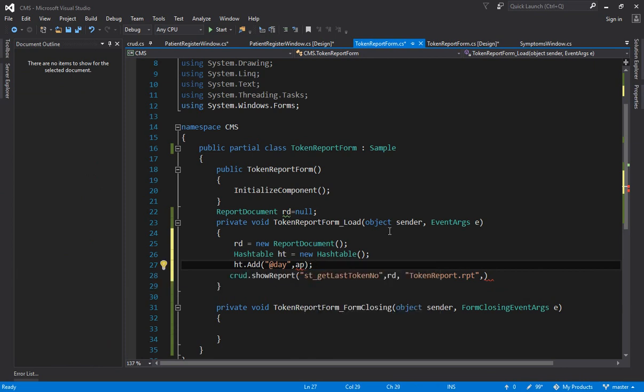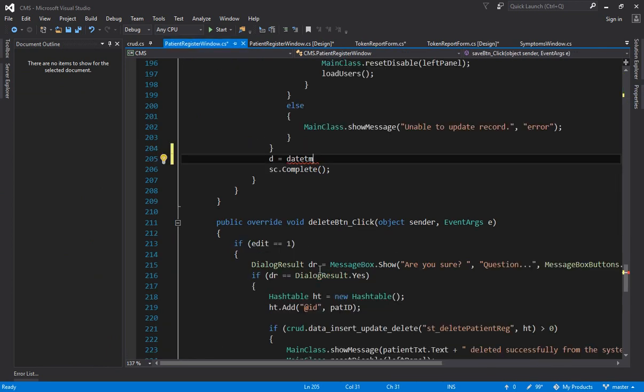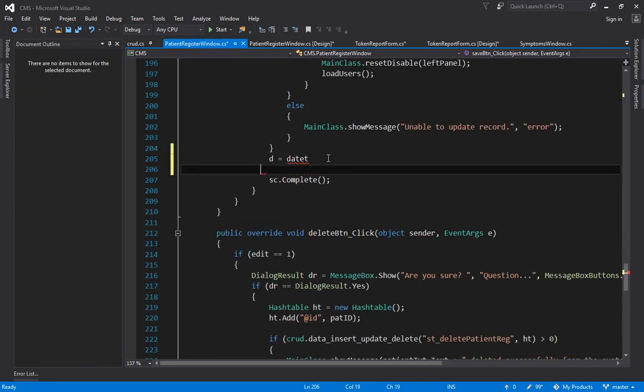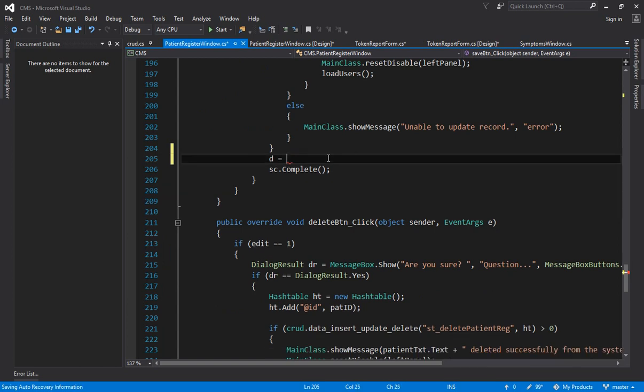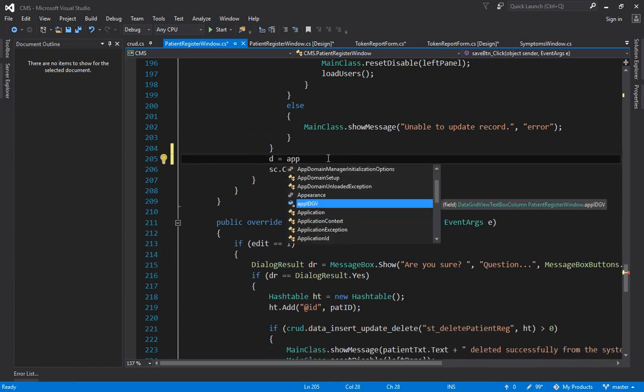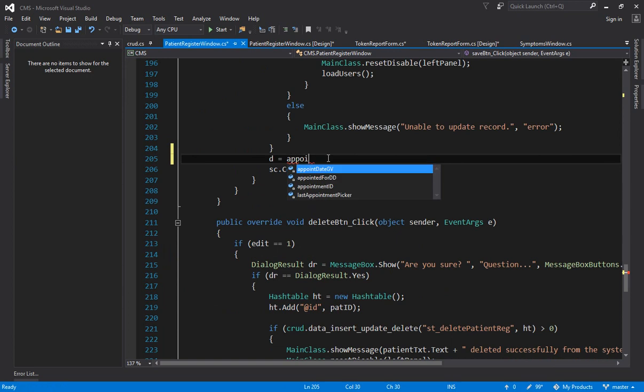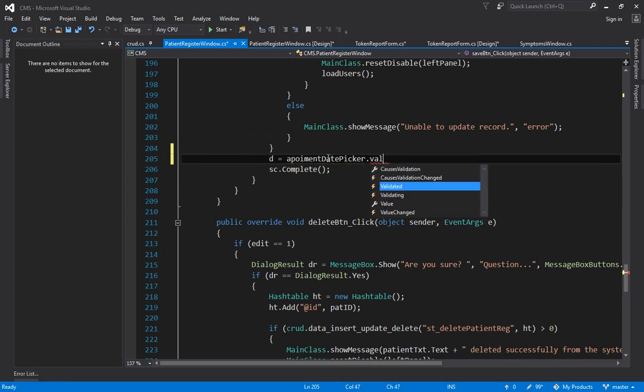Okay, still it is not coming. Why? Okay, the problem is I have to first deal it here. Appointment date picker, sorry for that. Appointment date picker, still I am not getting it. Yes, now it's fine. The spelling mistake was there, no problem about that. Dot day.